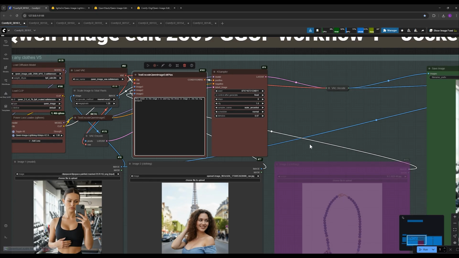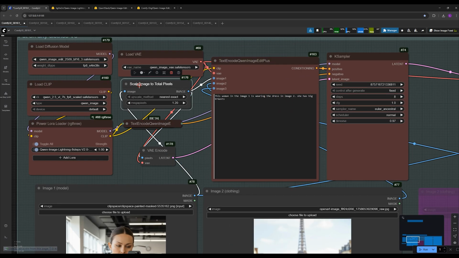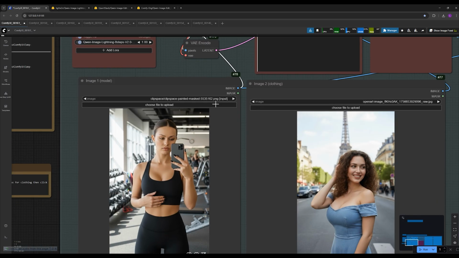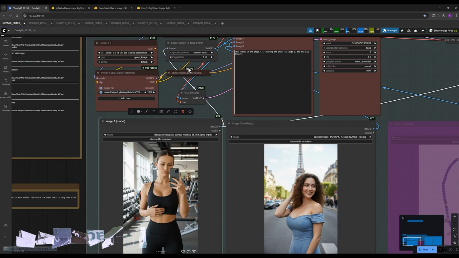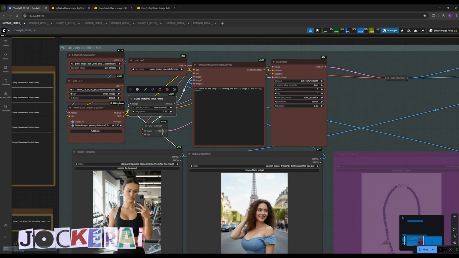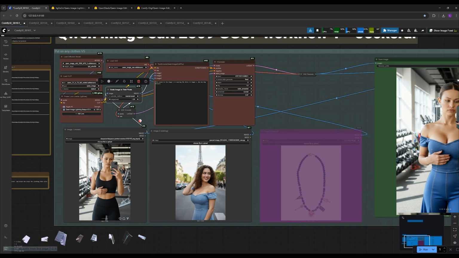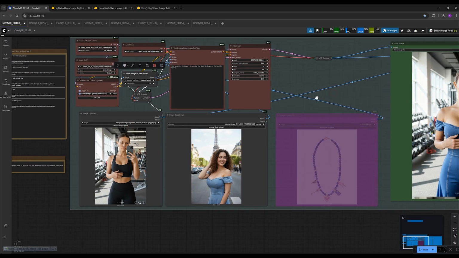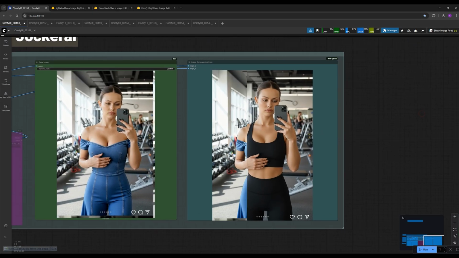We also have a node here called Scale Image to Total Pixels. This ensures that your input image is resized to the megapixel value set here. If your input is larger, it scales it down close to 1.2 MP, and if it's smaller, it scales it up closer to this number. And finally, here we can see the output image. As you can see, it gave us a really good result.